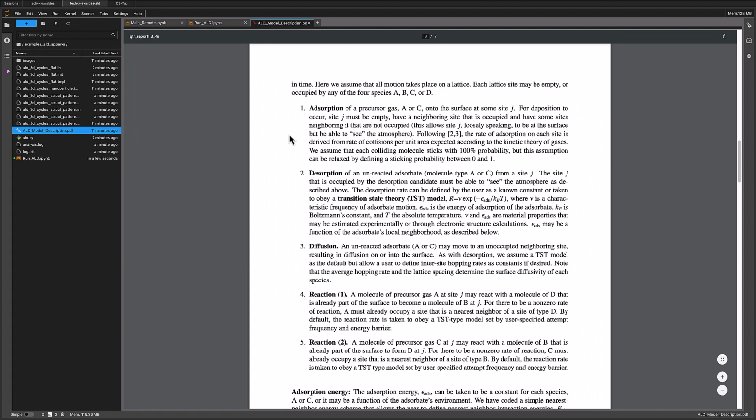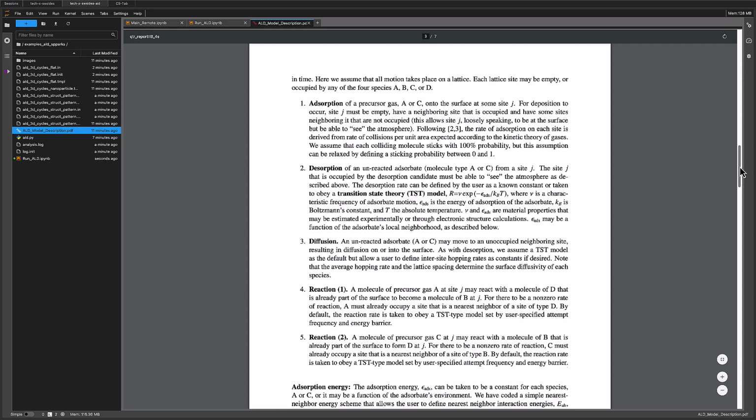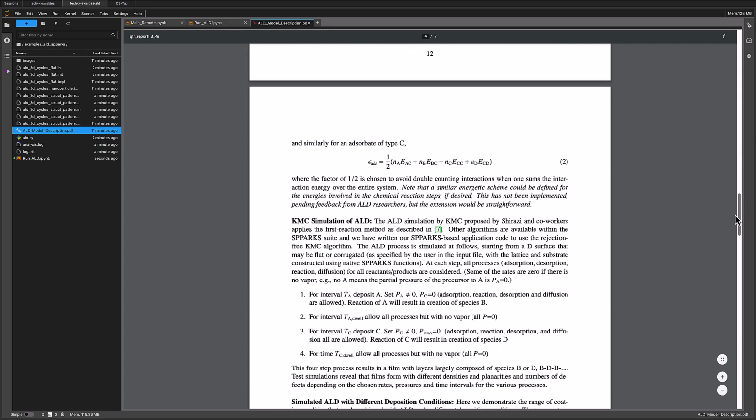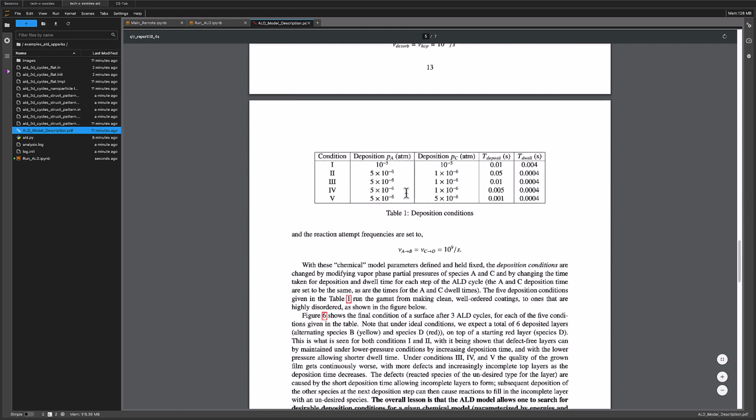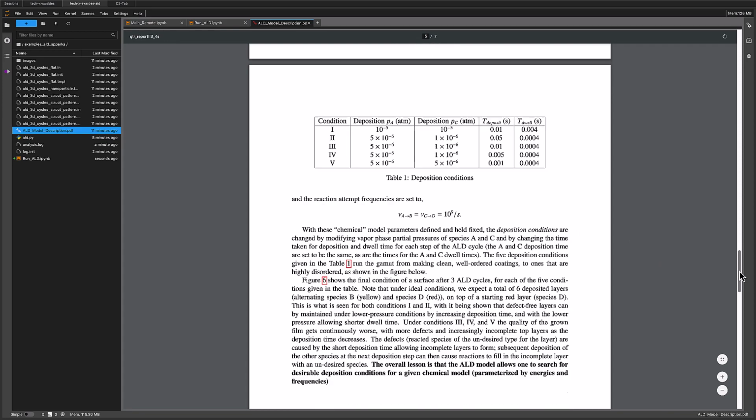With Kinetic Monte Carlo, one defines rates of events. And here we have adsorption, desorption of species, diffusion of species along the surface, and each species can react on the surface. Now for the run we'll show, we will pick one of these 5 conditions shown here, where a range of deposition pressures and deposition times for each species are defined.